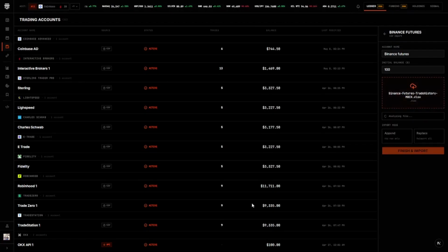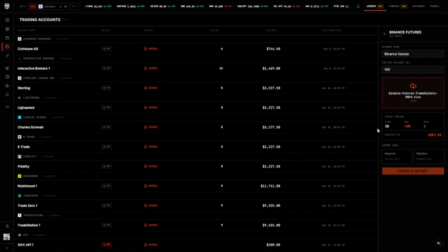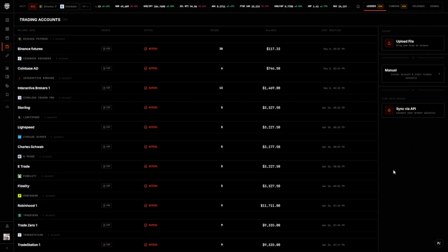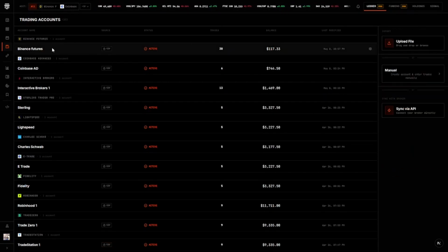Once everything is ready, upload your Binance Futures orders file to begin the import process. Please wait a few moments while EdrisFinance securely processes and imports your trading history. After the upload is completed, your account information and imported trading data will automatically appear inside the platform.